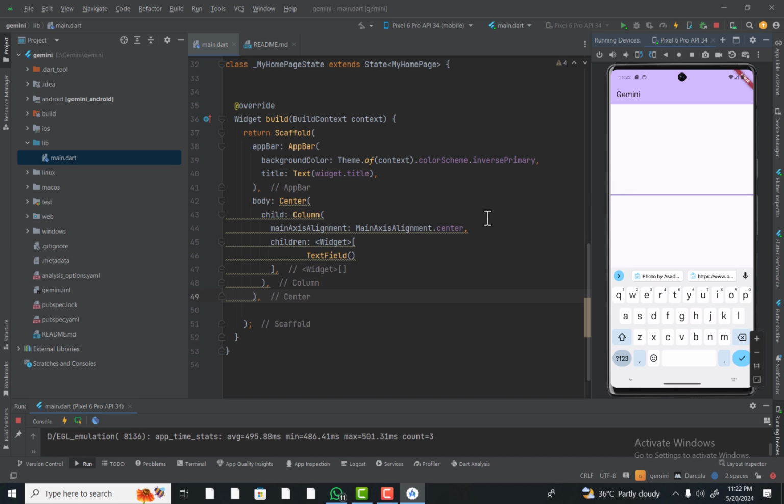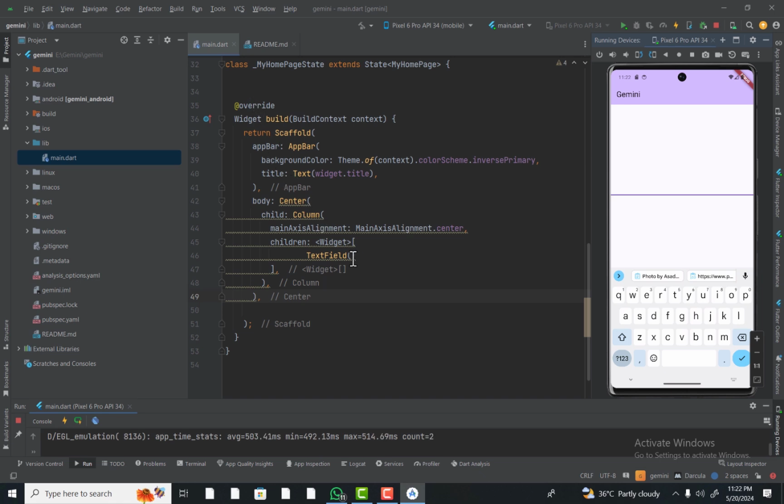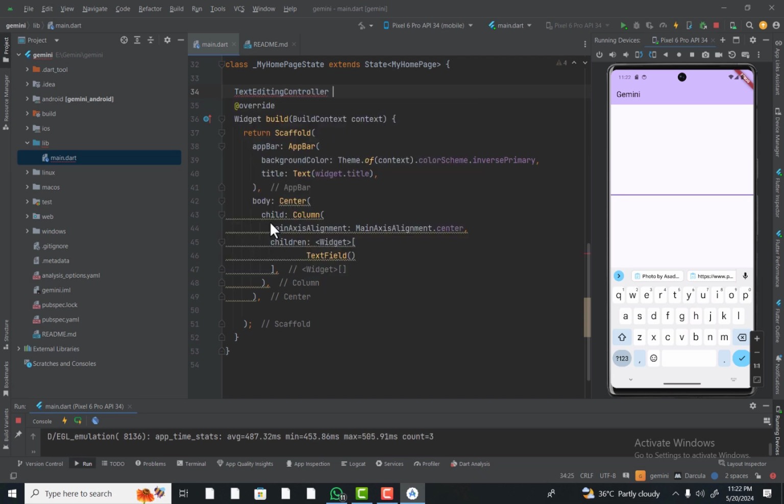And after adding a text field, we need to set the controller for this text field, and using that controller we are going to get the text which the user has entered inside this text field. So to pass this controller here, we are going to create a text editing controller object above. So above our build method, we are going to create this text editing controller. You can see this option here, so select it. And we are going to name it simply controller.